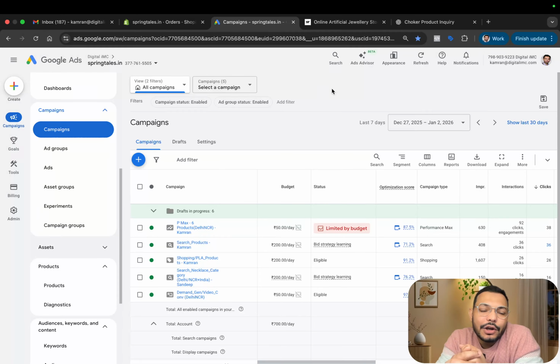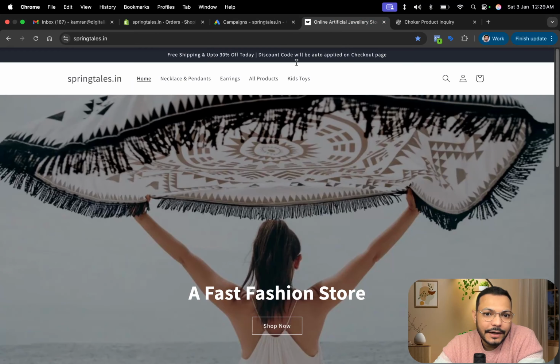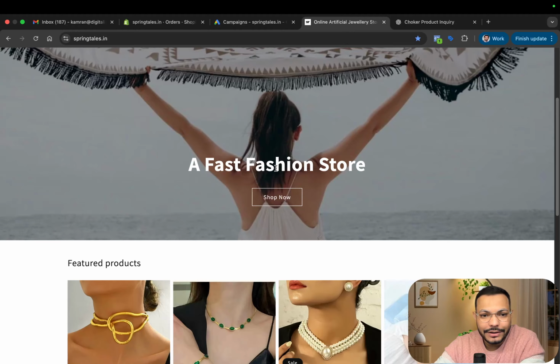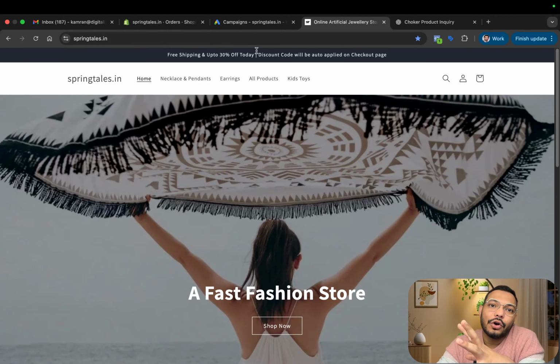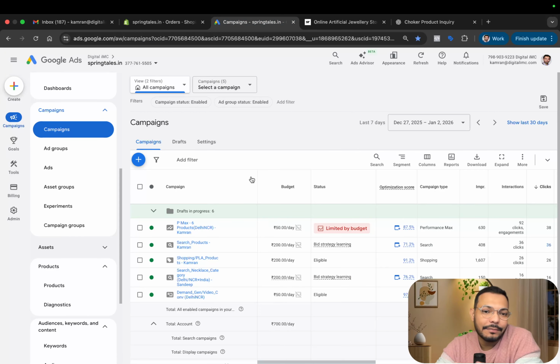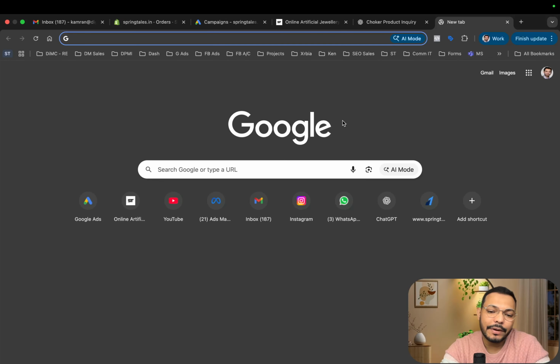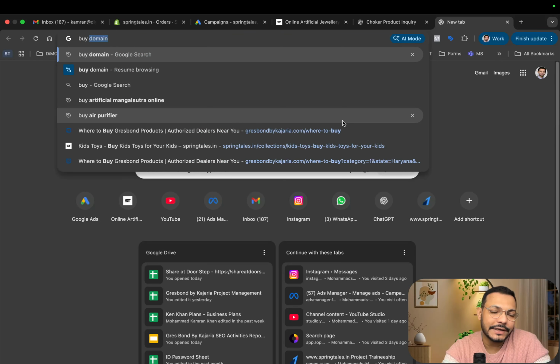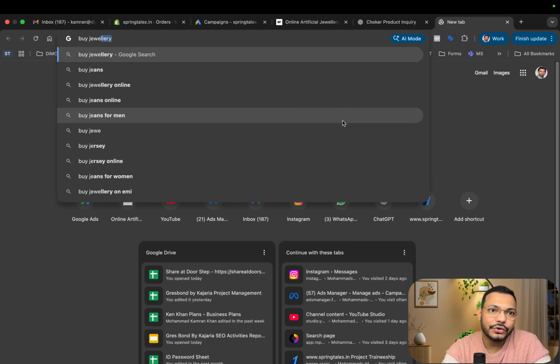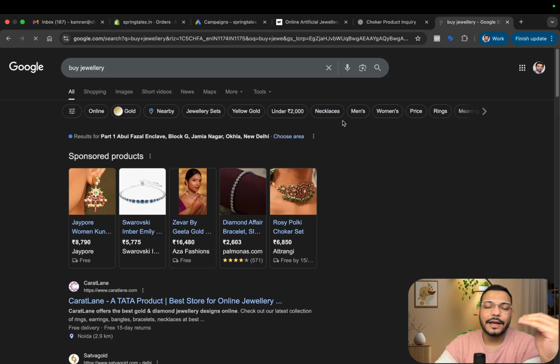So today in this ad account of springtails.in, which is an e-commerce website having different jewelry based products, I'm going to work on one of the campaigns out of the available campaigns, which shows the ads on Google depending on what we type in. Let's say if I type in buy jewelry, then this campaign shows the ads in the top slots, which is called PLA ads.